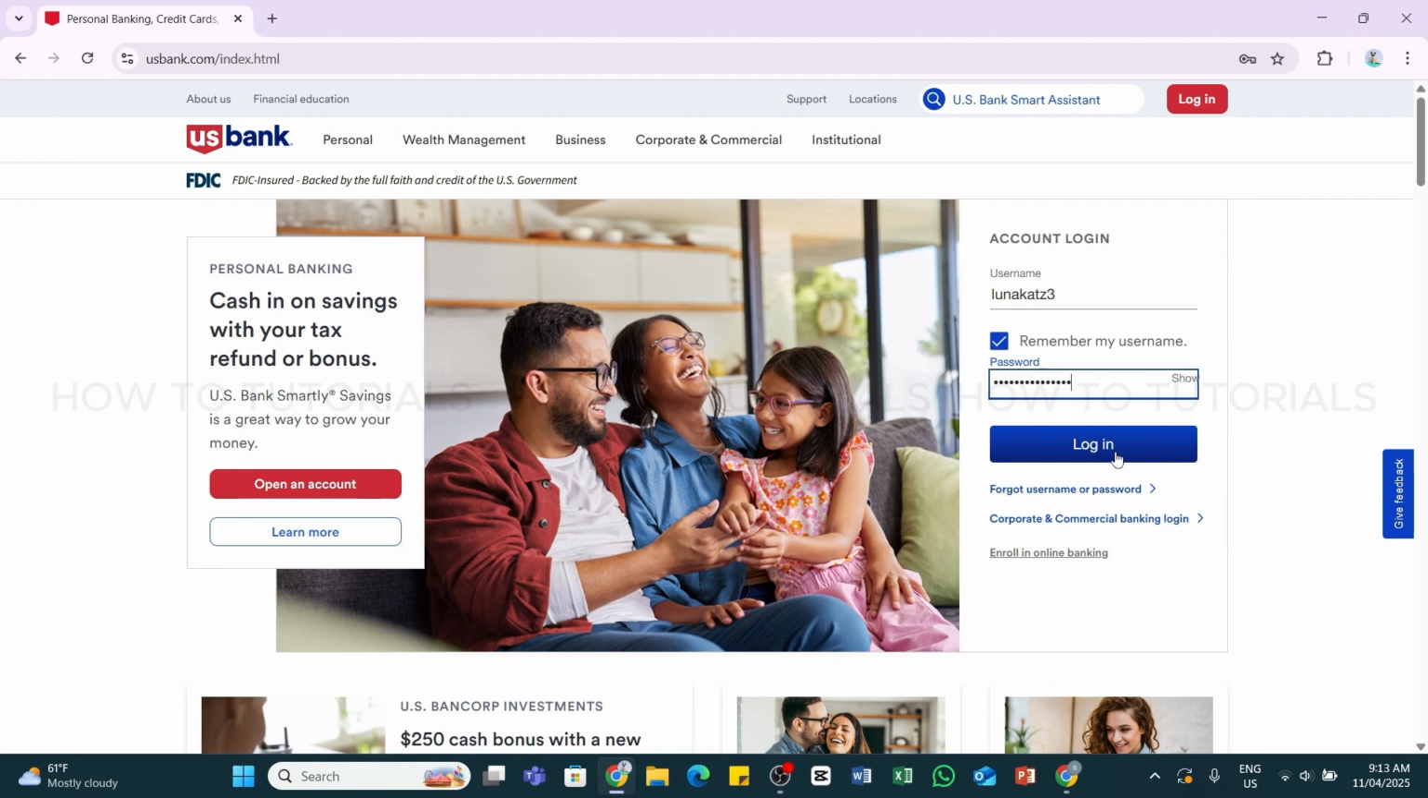If in case you don't remember your password or username, then you may also click on this forgot username or password link just below the login button, and then from there you'll need to follow the instructions given to you in order to retrieve or reset your credentials. Also, if you haven't registered for it yet, click the enroll in online banking option and then register for it.